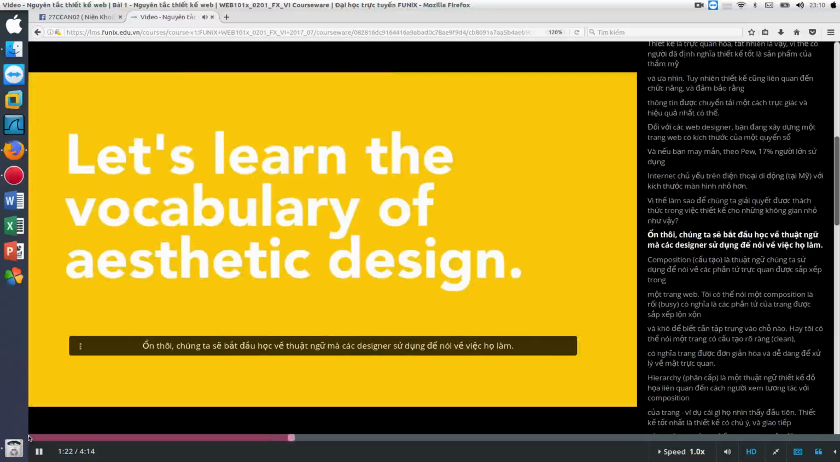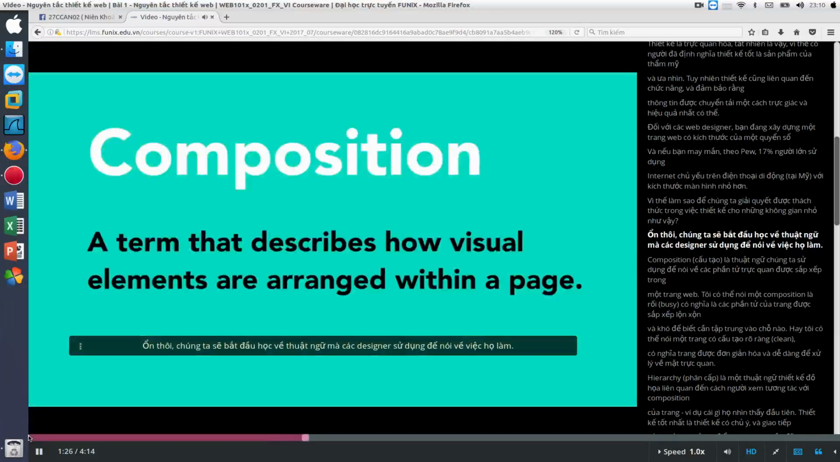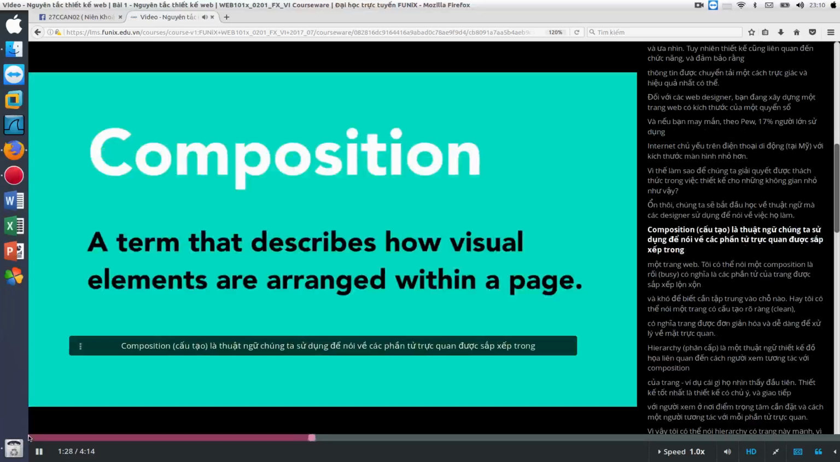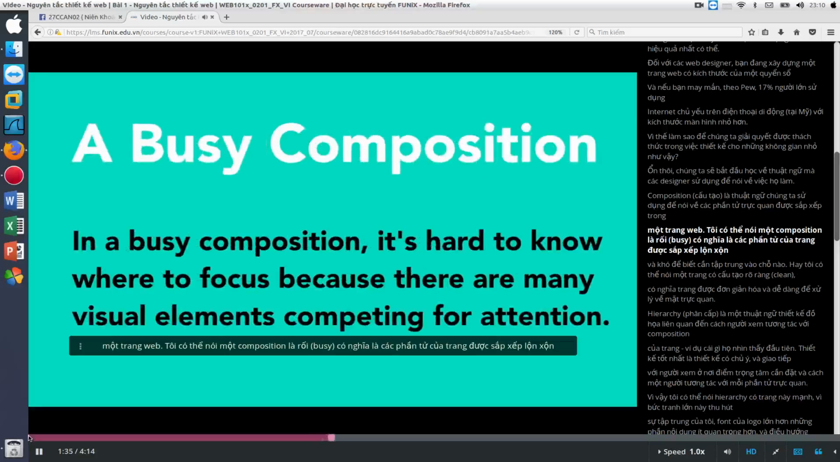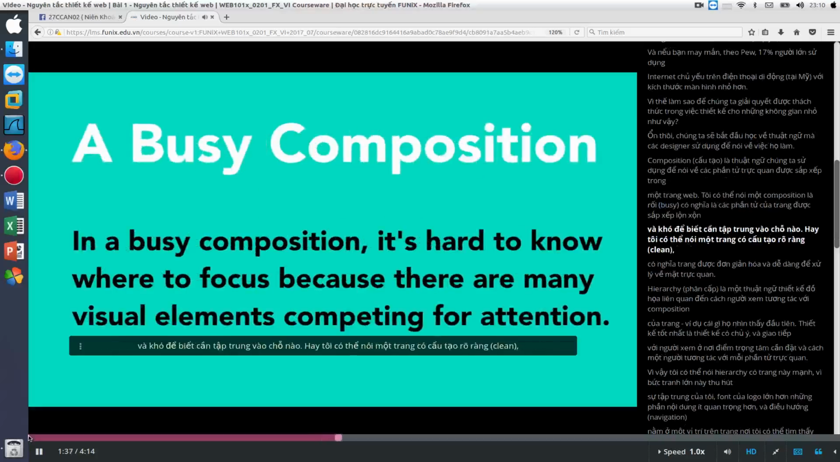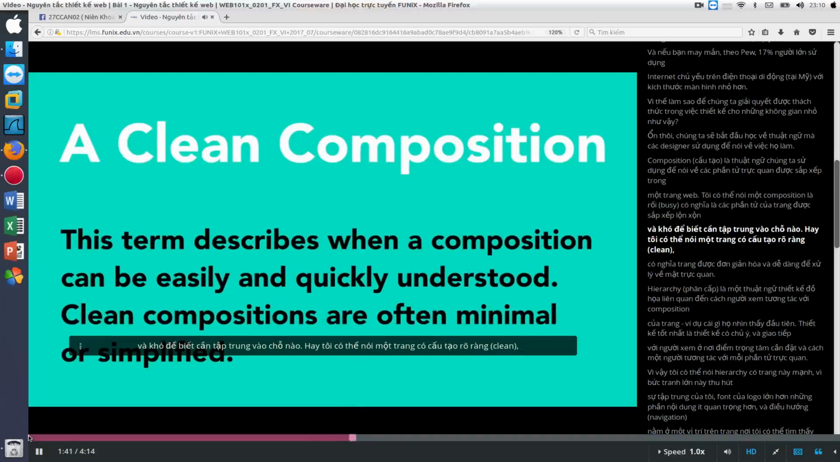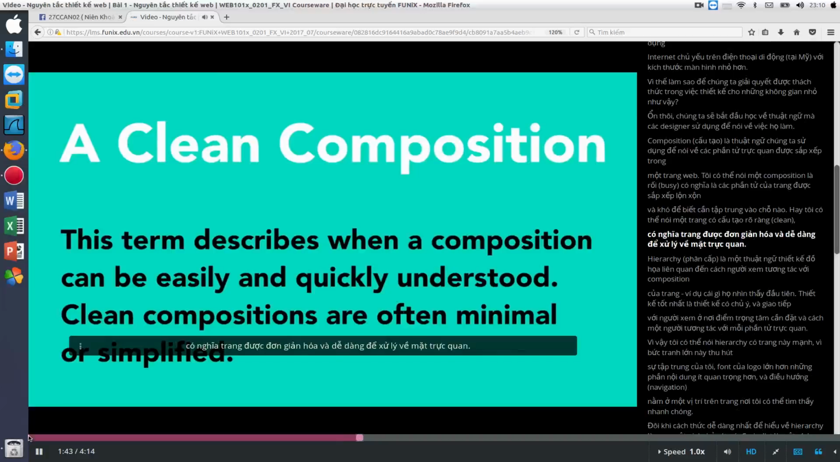Well, let's start by learning the vocabulary designers use to talk about what they do. Composition is the term we use to talk about how visual elements are arranged within the page. I might say a composition is busy, meaning elements of the page are haphazardly arranged and it's hard to know where to focus. Or I might say a website has a clean composition, meaning the aesthetics are simplified and easy to process visually.